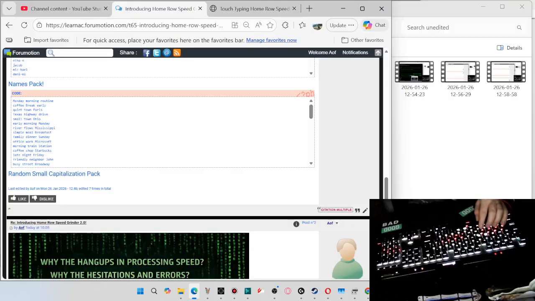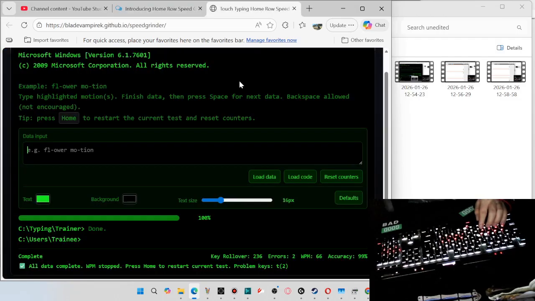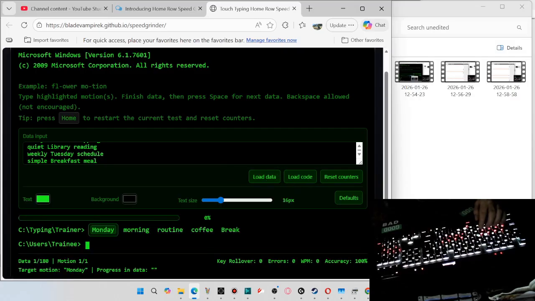Now for the final test, it will be the random capitalization hack. What this does is forces us to break the line, capitalize, return to our foundation, and then capture as many keys as possible. So this is a test. Here we go. Load data and let's tap.